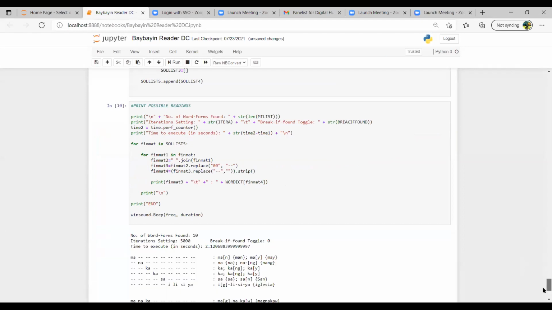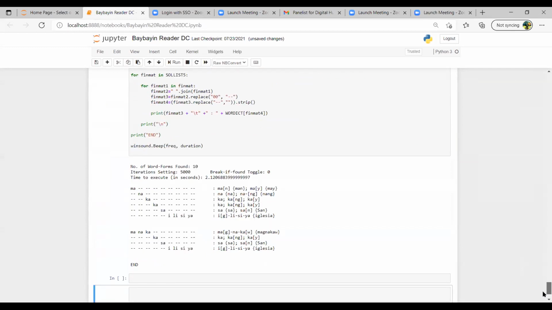Okay, so it found two readings for that made up text. So this is the correct one: Magnakaw ka sa iglesia. Magnakaw ka sa simbahan, right? Of course, that will not be in the Doctrina Christiana, right? But it can read even texts which you make up, but in that language, of course, of the Doctrina Christiana.